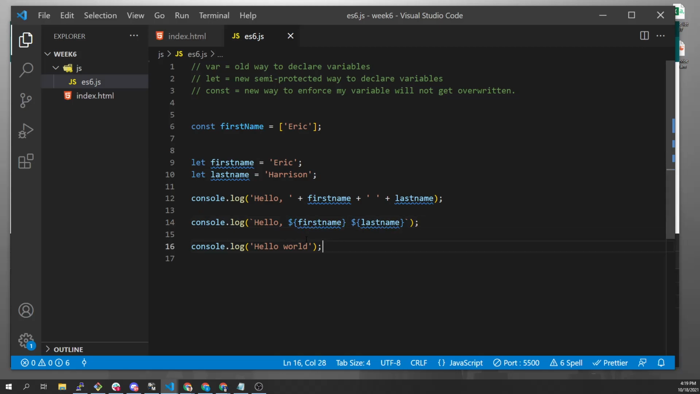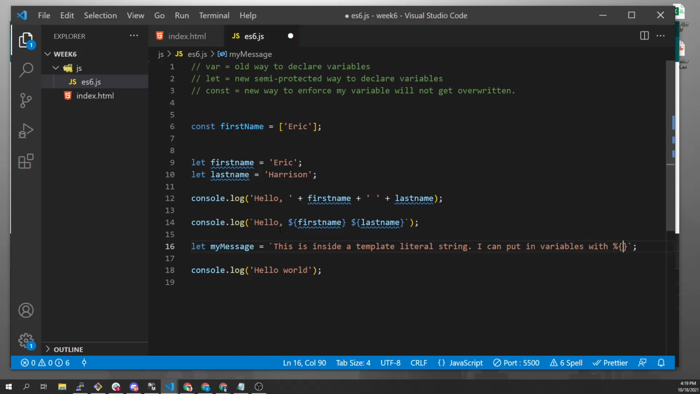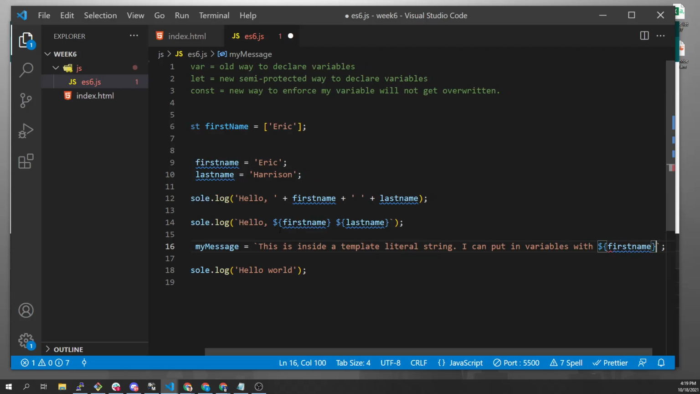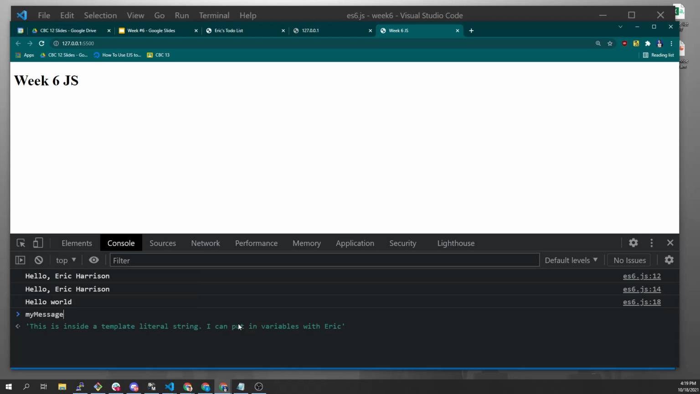Any questions about the template literal syntax? It's backticks, and you can use this for anything, right? We can say my message equals, and I'm putting in the backticks here, and in between I can say this is inside a template literal string. I can put in variables with $, first name. Okay. And if we were to look at my message right now, you'll see that by the time this has been executed in our browser, the string has been replaced. I can put in variables. You'll see that this already says Eric.